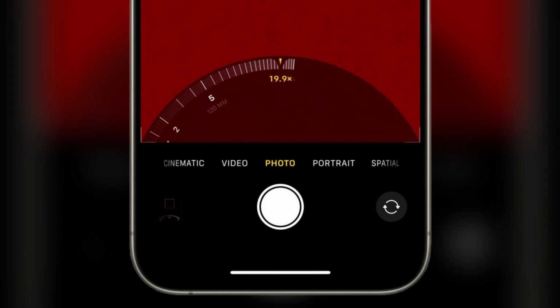You can also use the 0.5 zoom in video, portrait, and time-lapse modes on most iPhones that support it. Just switch to your preferred mode and select 0.5 before you start recording or taking pictures.